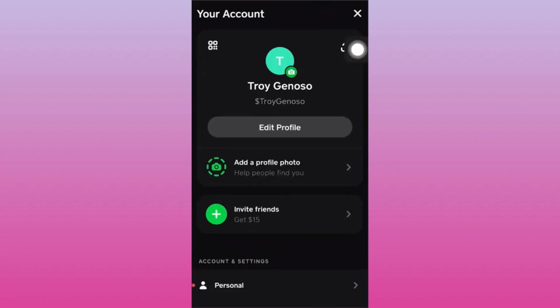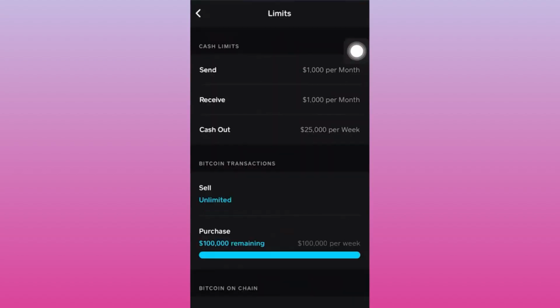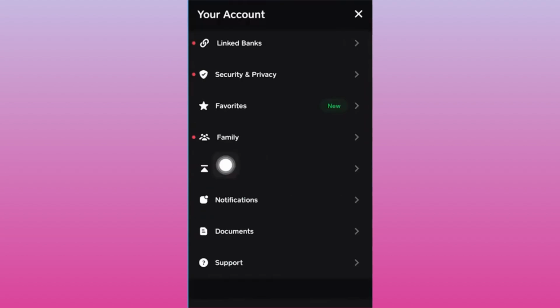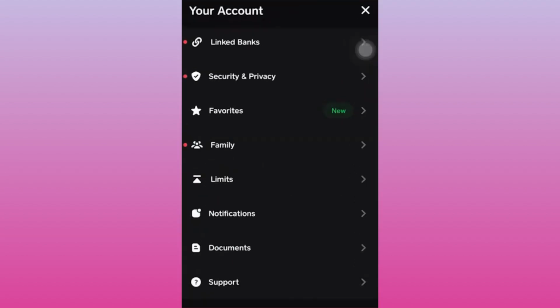To unlock higher sending limits, you'll usually need to verify your identity by providing your full legal name, date of birth, and the last 4 digits of your social security number, if requested. Follow the on-screen instructions and submit your information.